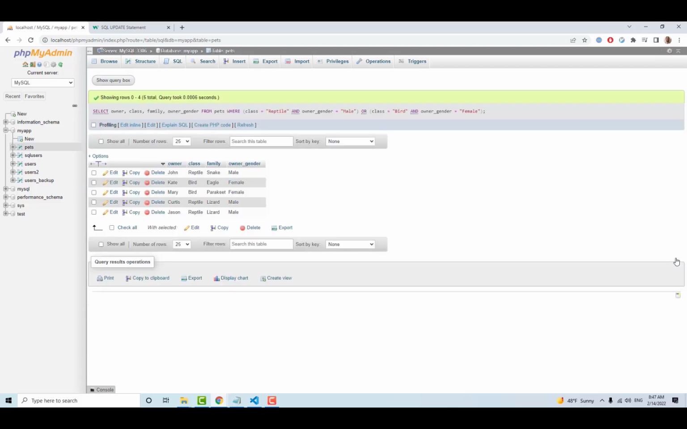Okay, and so we get a male who owns a snake, his name is John. We get a female who owns an eagle, a female who owns a parakeet, and 2 more males who own reptiles. So we can see that this query is correct, and we were able to chain and use multiple and and or conditionals together.